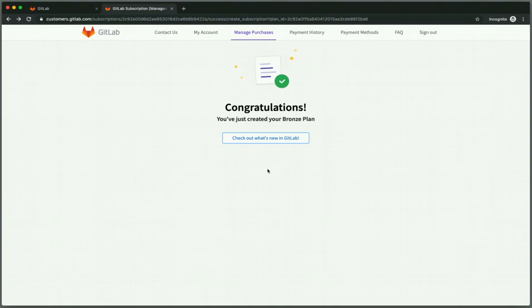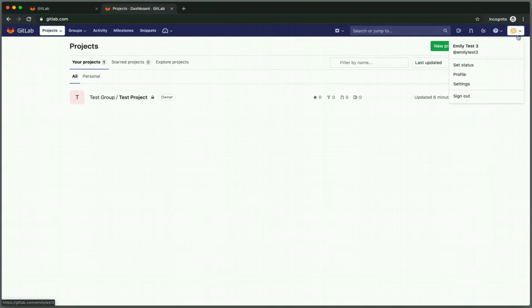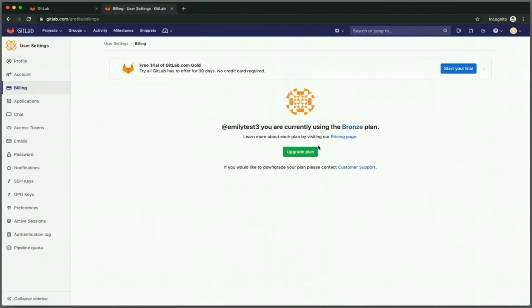And I want to go back to GitLab and check out my new plan, see the new features, actually use it. But to do that, I actually have to type GitLab.com into the address bar, which is obviously not a great experience. But when I go back to GitLab.com that way and go into my settings and my billing page, I can see that I am currently using the bronze plan. So that is how an existing user would make a purchase for GitLab.com.